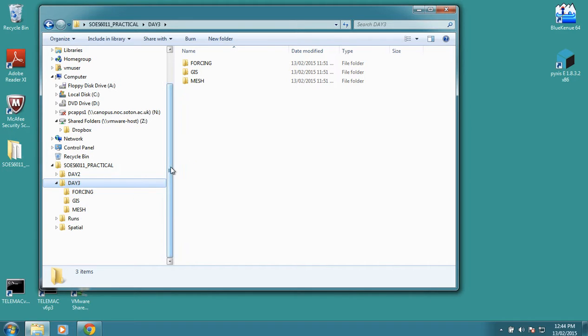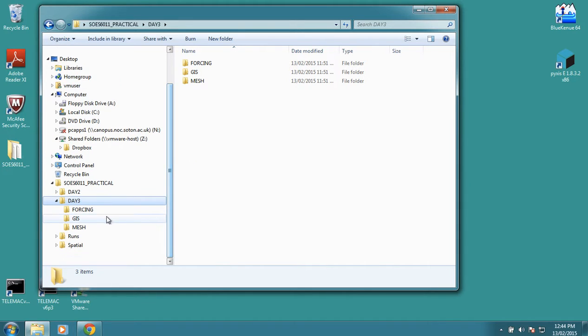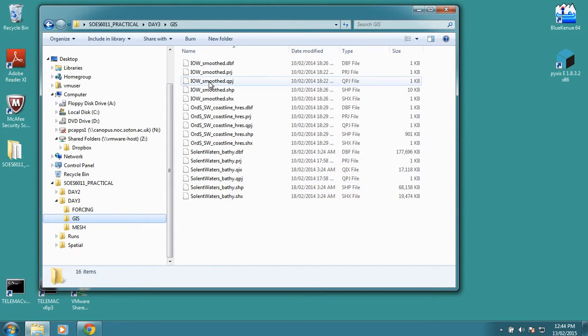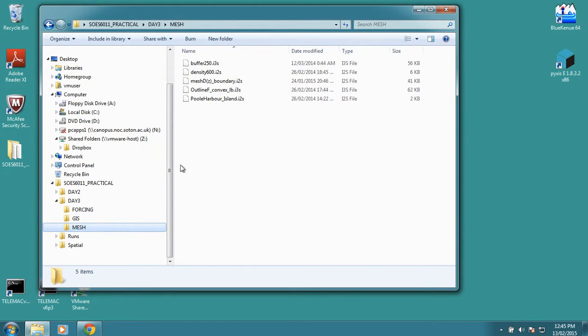I've already done this. Again, remember to just extract it. You'll have a forcing folder with the tidal forcing. We've now got a GIS folder, so Blue Kenue is actually capable of loading in shape files, and this ties in quite nicely with your GIS course. We've got 3 shape files here: a smooth Isle of Wight, the complex coastline, and some bathymetric data. Then we'll be using 5 mesh files that we've created to do various things to the grid.